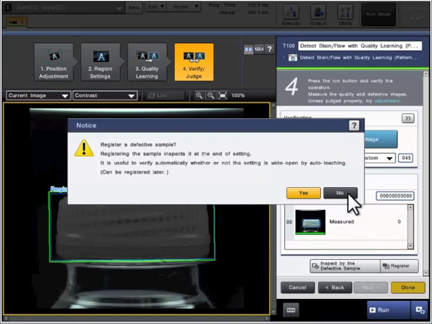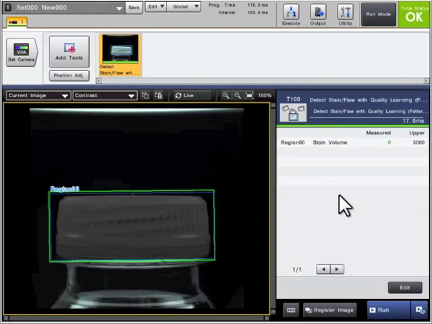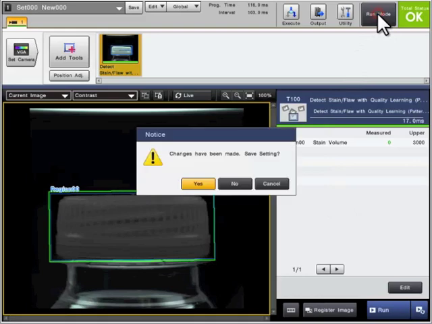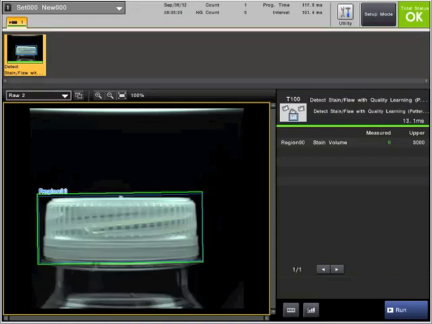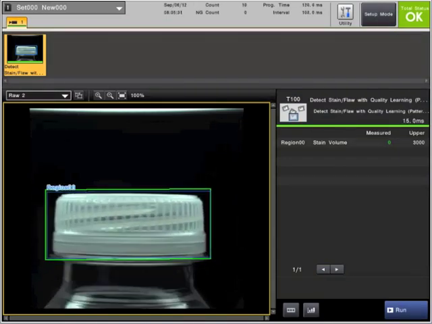It's going to ask if we want to register a defective sample. In this case, we won't need to, but sometimes it's a good idea to tell the system what is definitely a bad part so it knows what it needs to fail for sure. So now we can click Run, Save Changes, and I'll start the demo unit up again. We'll go through some bottles here and make sure.